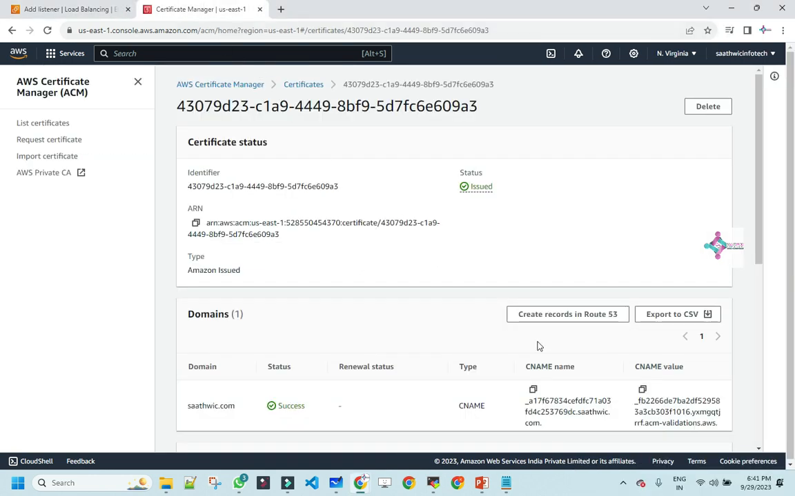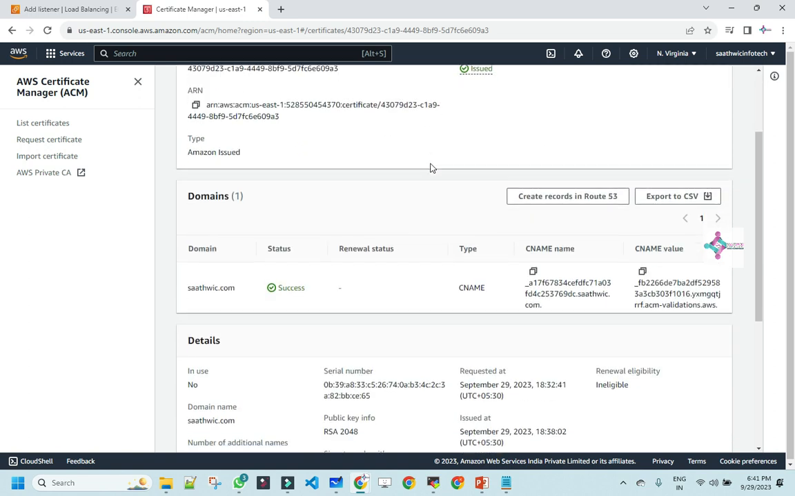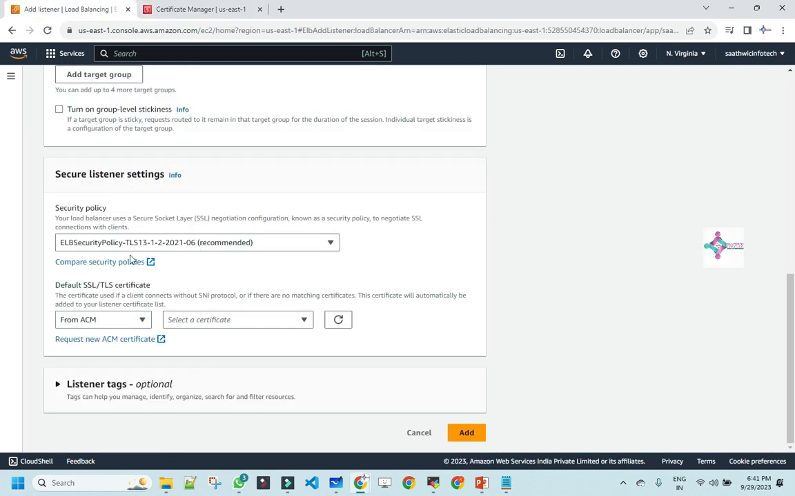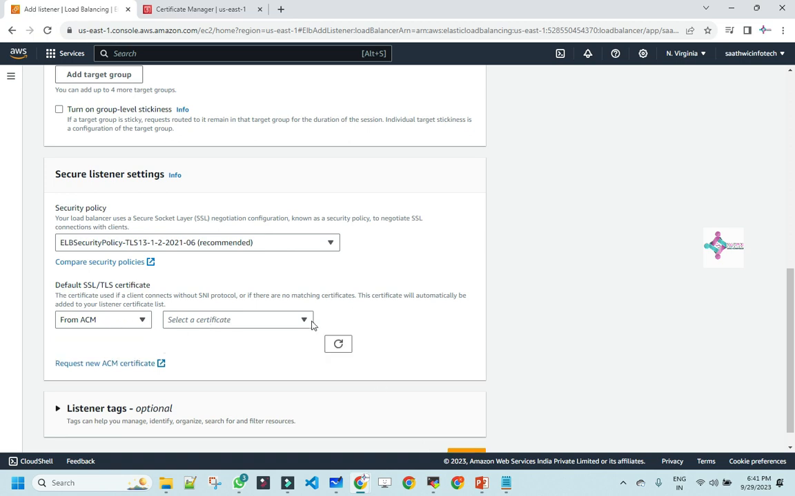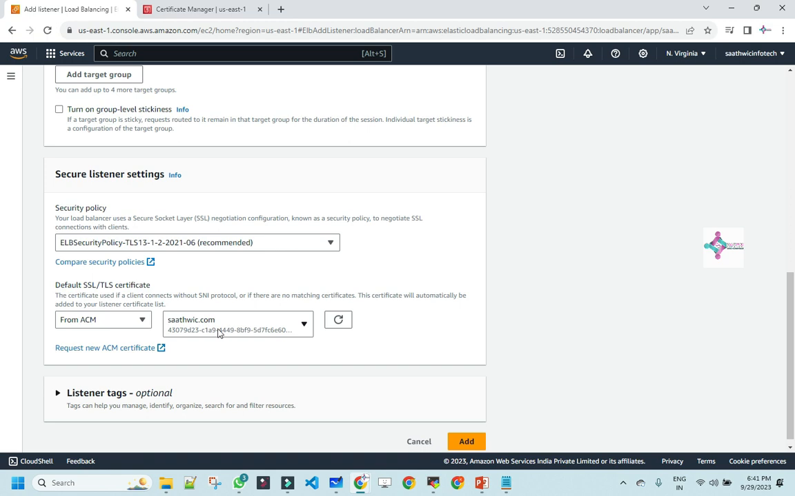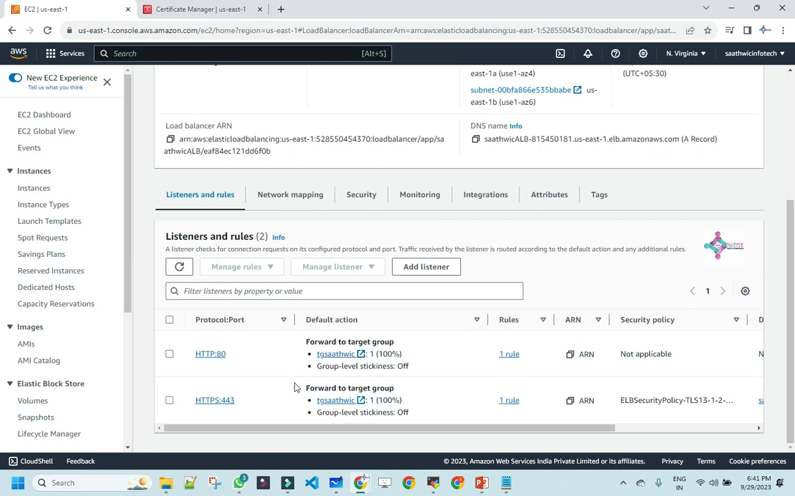After adding the record to Route 53, in a few minutes we got the status as issued. Great. Now our certificate has been issued for that particular Route 53 domain, which is nothing but Saathwic.com. Let's go and create the listener. Let us refresh, and once we refresh, you should see the certificate. That's more important. Once you select the certificate and add, now your load balancer is capable of handling HTTPS requests as well.